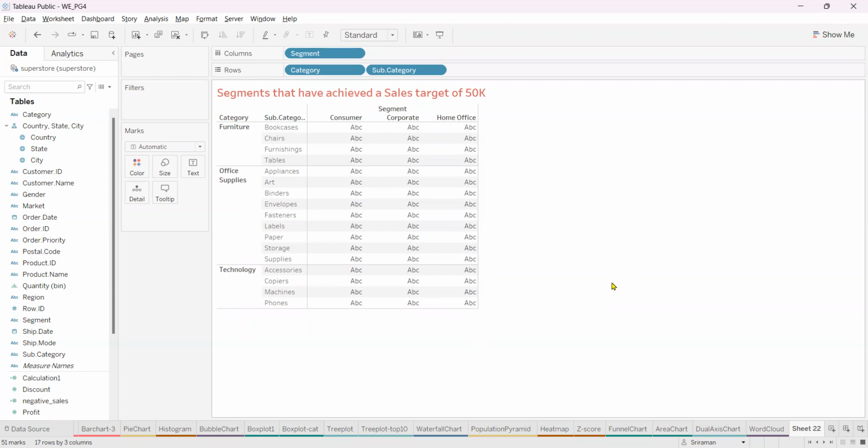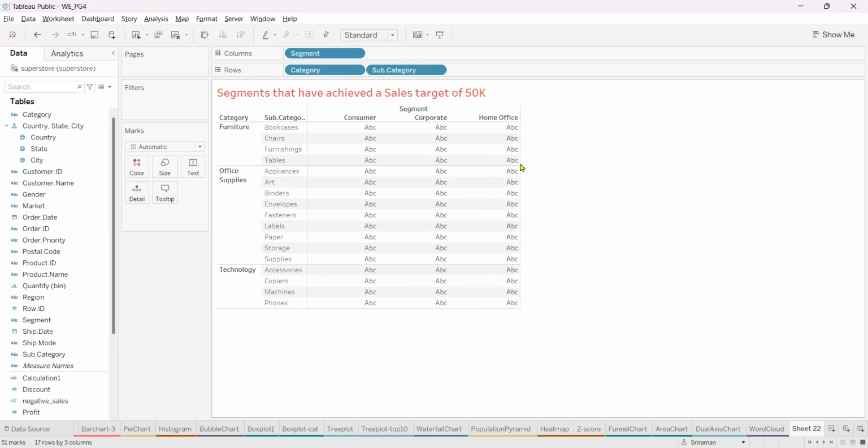Clear? Now, what are we going to achieve is: consumer segment, has it achieved a sales target of 50,000 for the category furniture for the subcategory bookcases? If it has achieved, we will put a green tick. If it has not achieved, we will put a red cross.